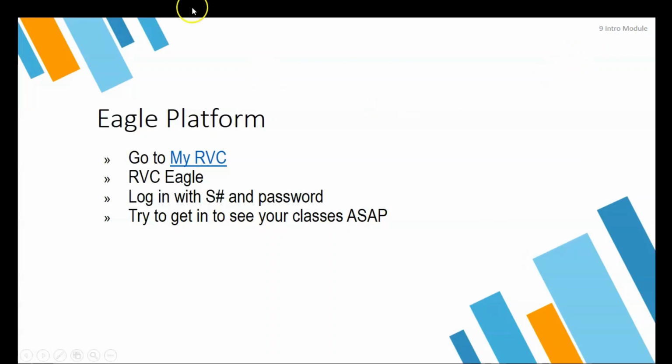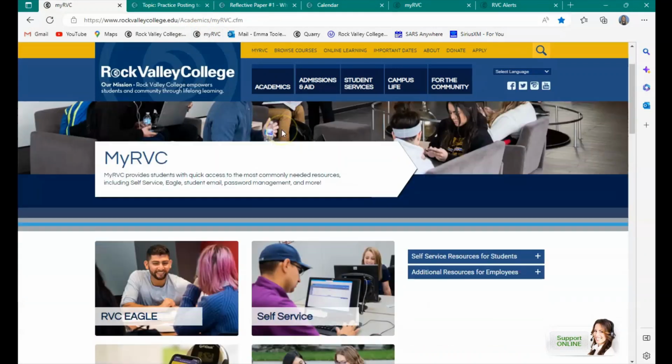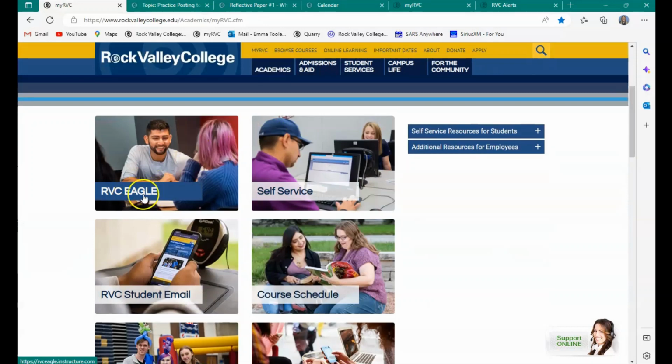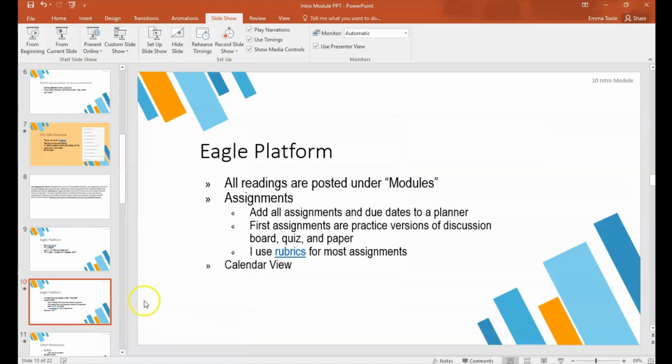So let's get out of our PowerPoint and take a quick look at the MyRVC page. This is where you can go to get to Eagle. At the very top of the Rock Valley website is this yellow banner. This banner will stay up here no matter where you click on the Rock Valley website. And the first thing is MyRVC. I actually have this bookmarked in my browser because I use it all the time. Once you get to the MyRVC page, you can scroll down and this is where you see that Eagle option to click in, and then you can log in and get to your platform.